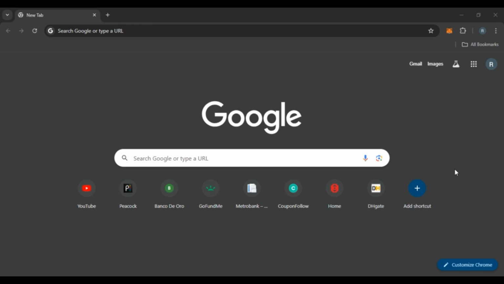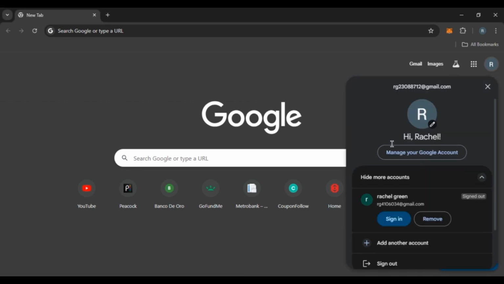Now what you have to do is launch Google Chrome. You can see over here, I've already opened Google Chrome. Now click on the profile icon that you can see right over here. Now here you'll be able to see your profile. Right over here, you'll be able to see the option for manage your Google account. All you have to do is click on it.